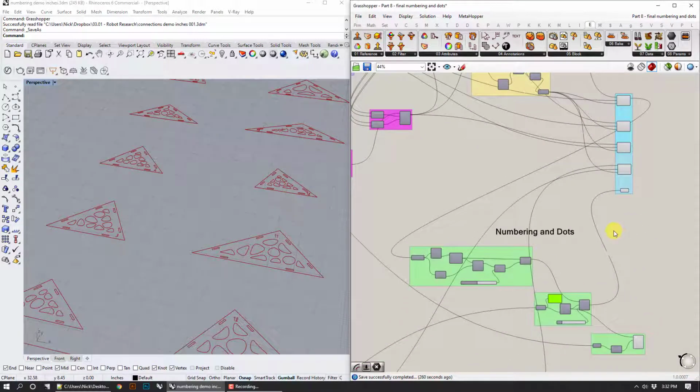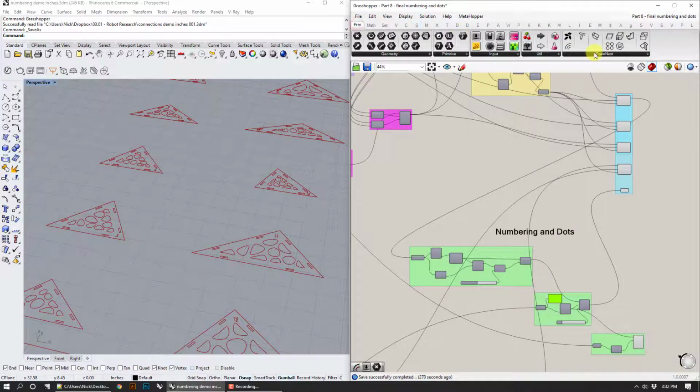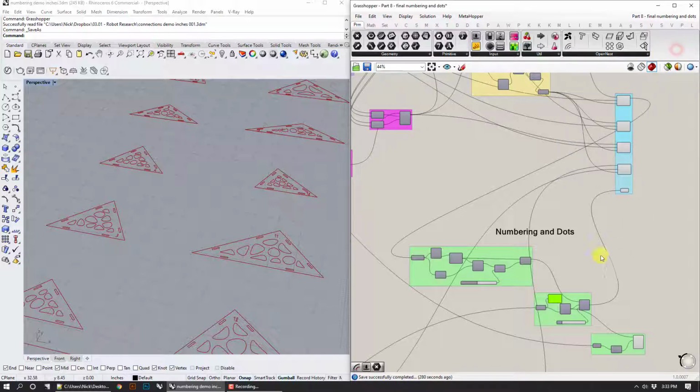The rest of this is very similar to what we got from the other video about numbering. Be sure that you have Elefront installed because we're going to be using those dots, the text dot, and then be sure that you've got the text component of OpenNest because we're going to be using that for our labeling as well. So you want OpenNest and Elefront installed to be able to do this tutorial, and that should simplify things for you.